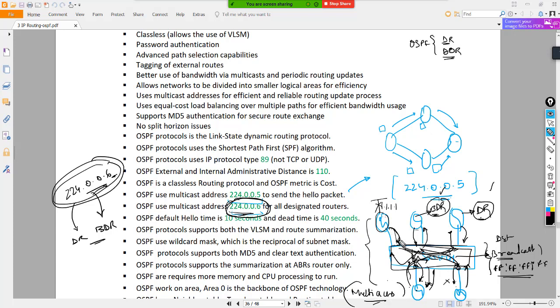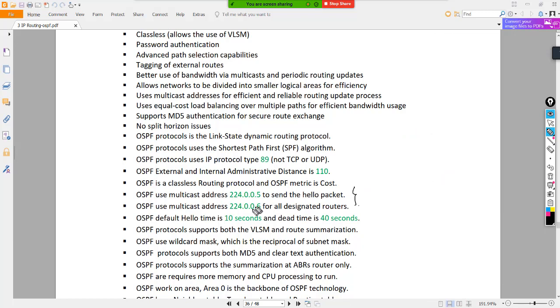Okay, so this packet will reach the DR and BDR. They will update their database and then share their updated database with the other routers, and that's over on this multicast address. So in the case of OSPF, since we are dealing with a large number of routers, thousands of routers, that's why we see two multicast IPs. One multicast IP, the first one, is for the initial hello and neighborship formation. The next one is for a special purpose, especially in the case of a multi-access network. So that's why we see these two things.